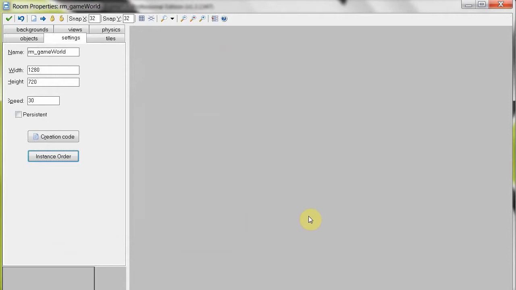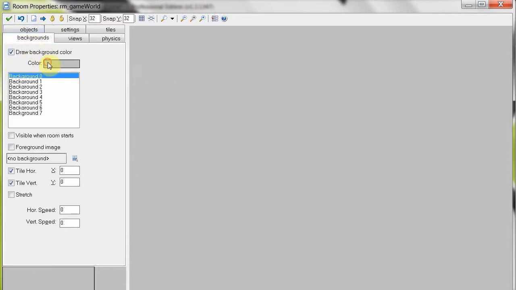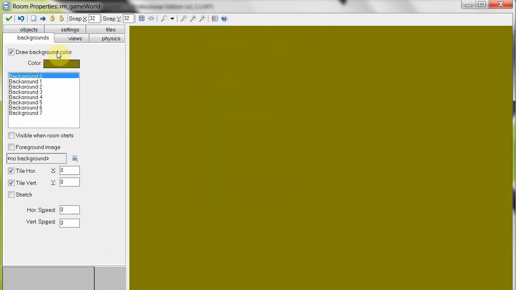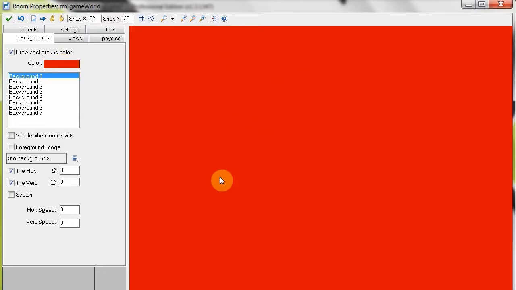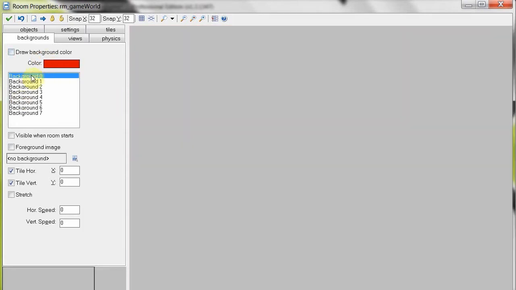So now that we've got a room, we need to somehow make this room awesome. And to do that, we're going to start with a background. Click on Backgrounds tab. Now here you can draw a background color, you can do this kind of stuff, but in our tutorial, we are going to draw a star field right at the back. So we're not going to draw a background color. We're going to make sure it's on background 0. We're going to say it's visible when the room starts, and here we're going to choose an image.